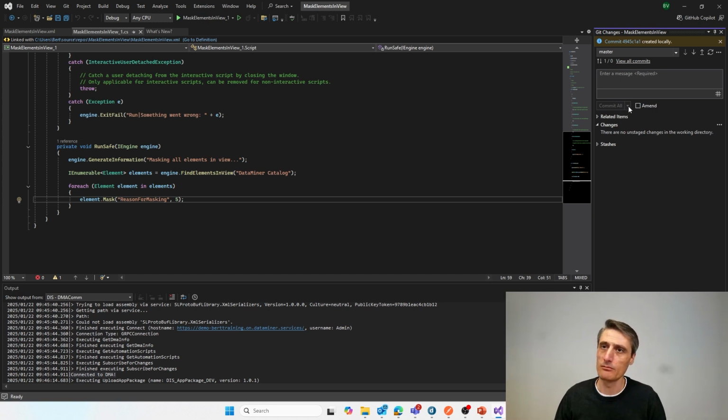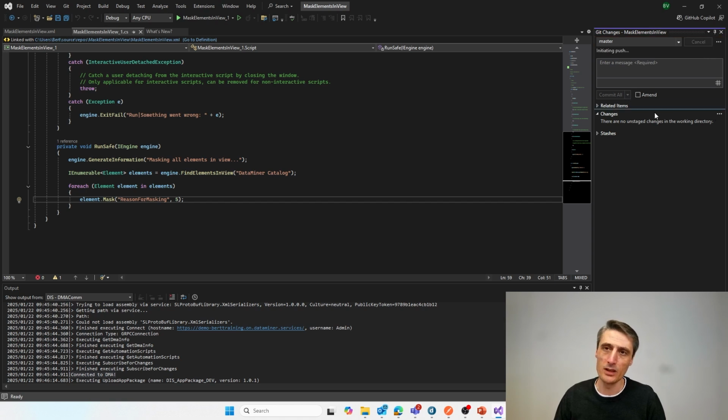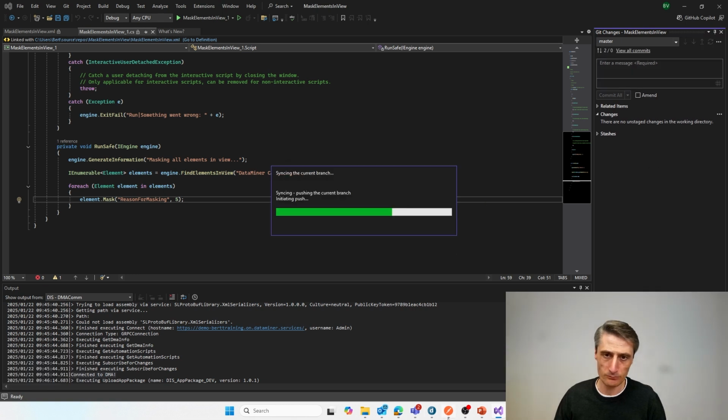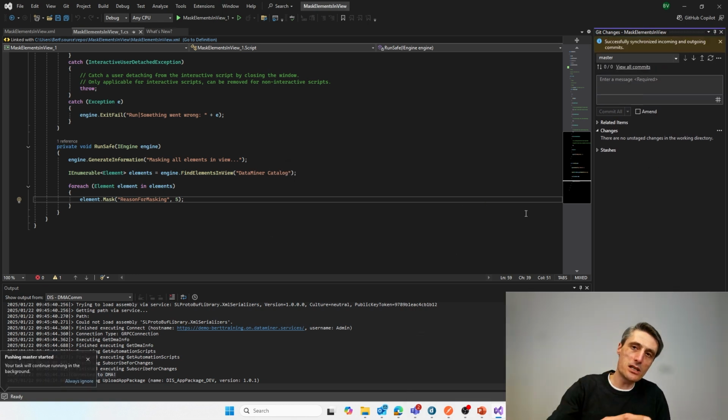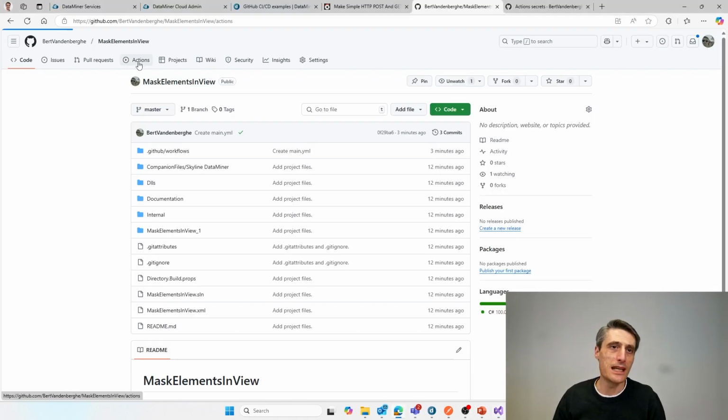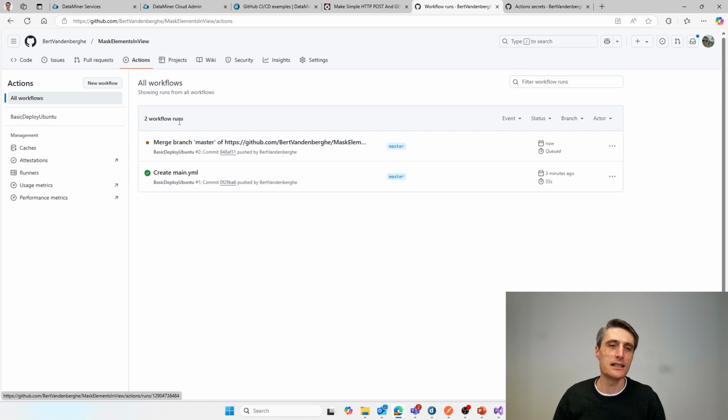Create it locally, and now I need to push it. You can also click on the arrow icon to immediately push it there. So I made my change, and then I committed and I pushed it to the repository. So let's take a look. If I go to the actions, you will now see that a new change has been detected and pushed by Bert Vandenbergen. So some changes coming in.